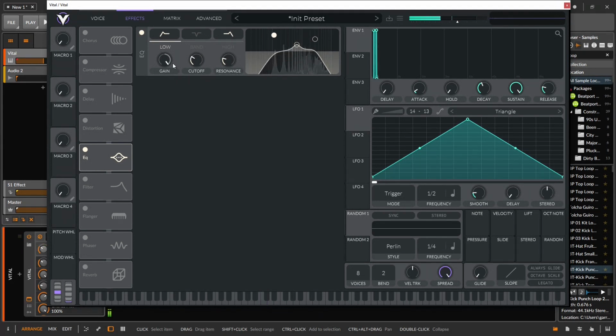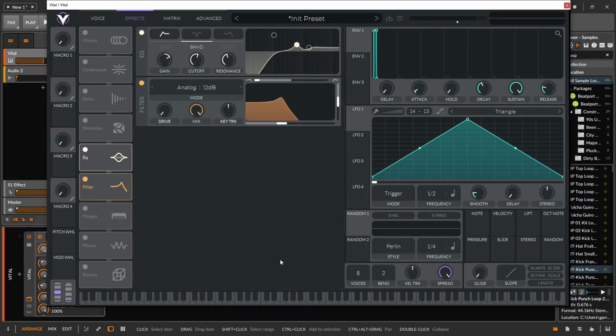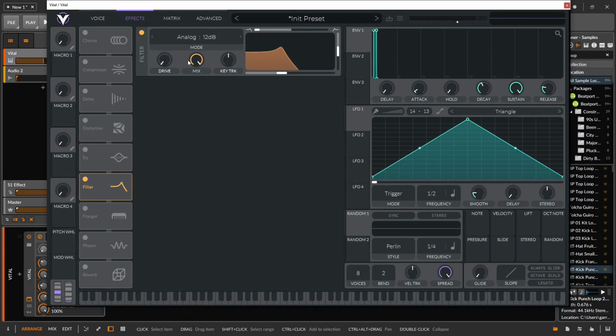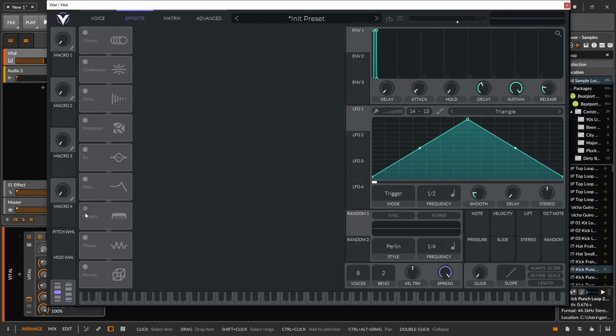You control the resonance, the cutoff, and whatever of whichever peak you've got selected. Once you've selected it, you get the controls here. That's the EQ. Let's move on from that. This is the filter. I don't need to explain this. It's the exact same as the filter that is here in the voice section, so anything that happens with that filter is also the same with this.